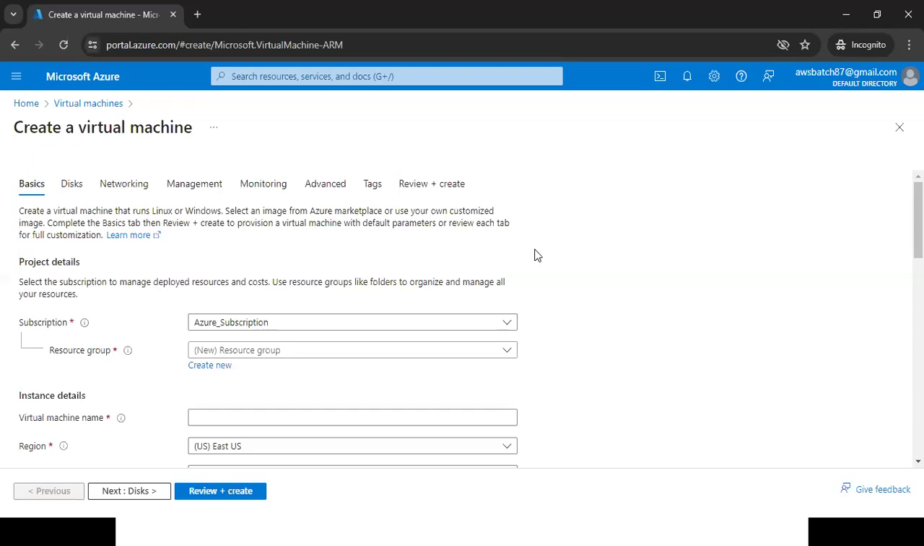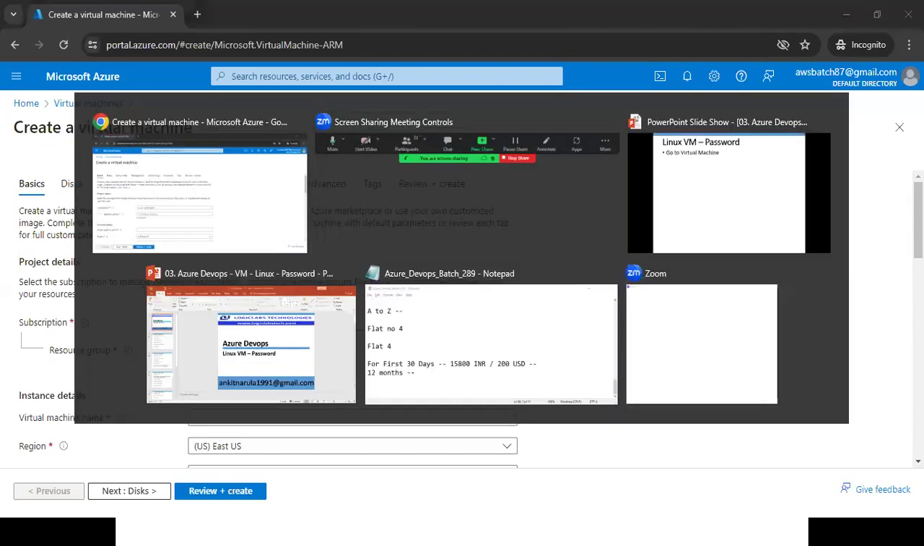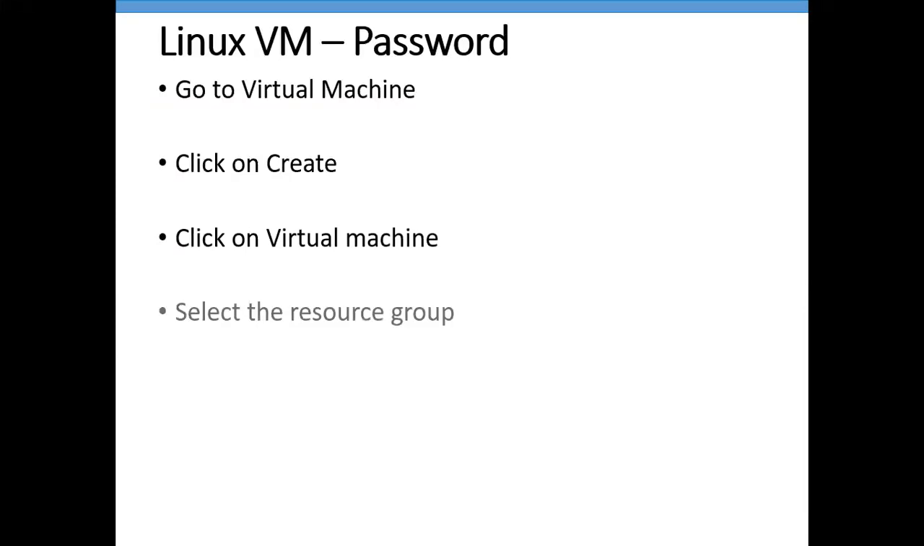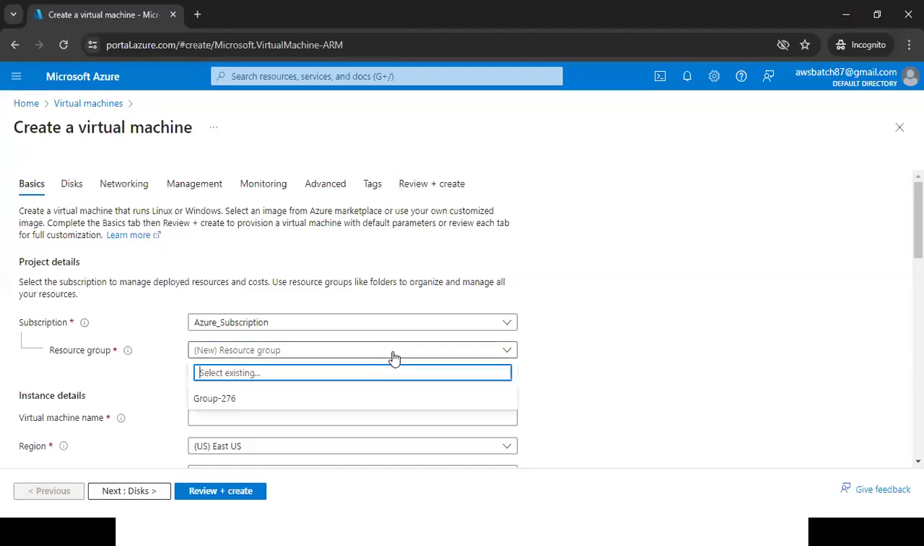Now, to create a virtual machine, the first thing is we need a subscription, which we already have. Do we need anything more? Yes, we need one more thing. That is called a resource group. Without a resource group, you can't create a virtual machine. We need to select our resource group. But do we have any resource group?